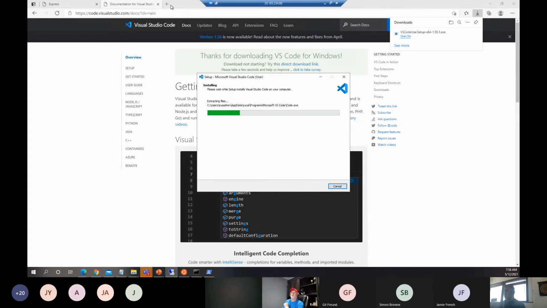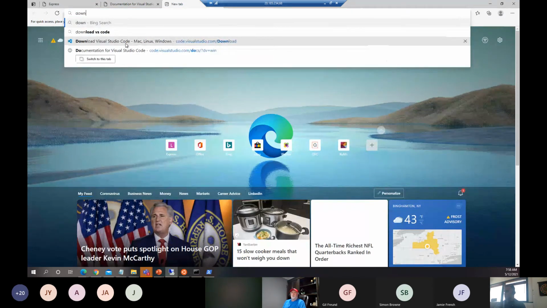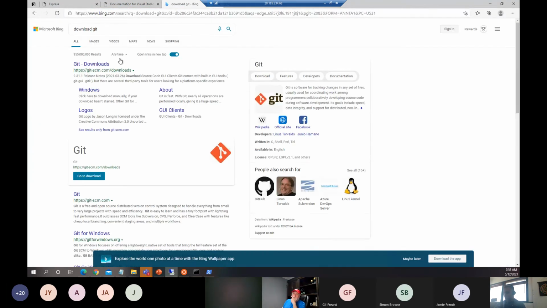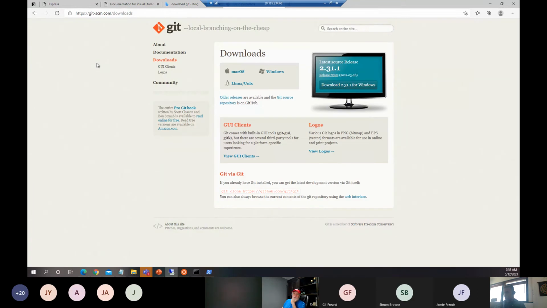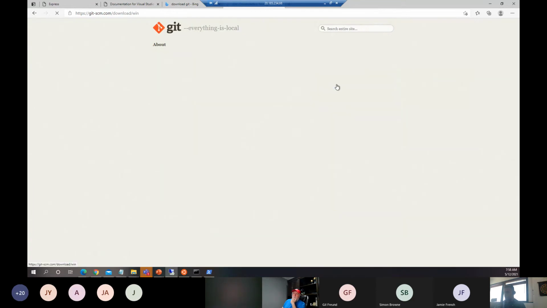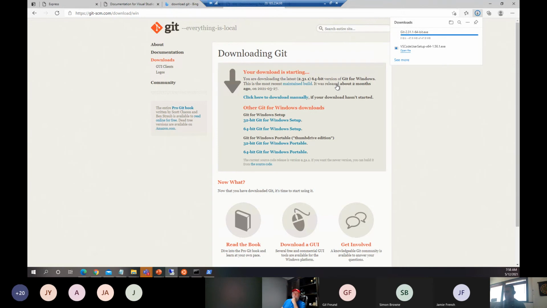While that's executing, I'm gonna go over here and say download Git. It's very, very cool how well integrated Git is with Visual Studio Code. I mean, it is a pretty fantastic tool, in my opinion. Let me launch this.